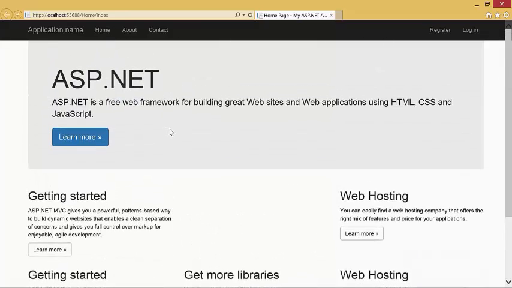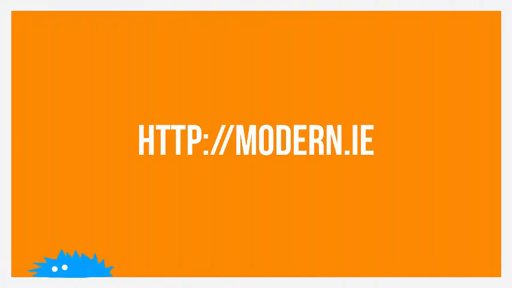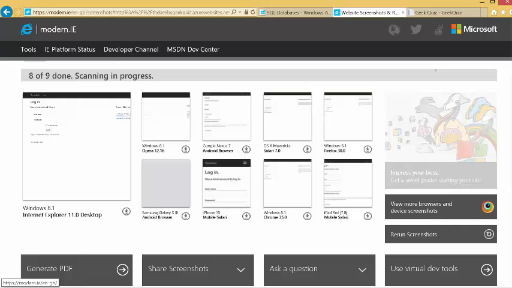All of this layout's achieved using CSS, but it's Bootstrap's ability to compose these styles which makes it easier to generate applications which work really well across lots of different kinds of devices. And so if we take this website and we move back to, say, modern IE, we can use IE to take screenshots for us to see how that Bootstrap site looks in multiple browsers on multiple devices.